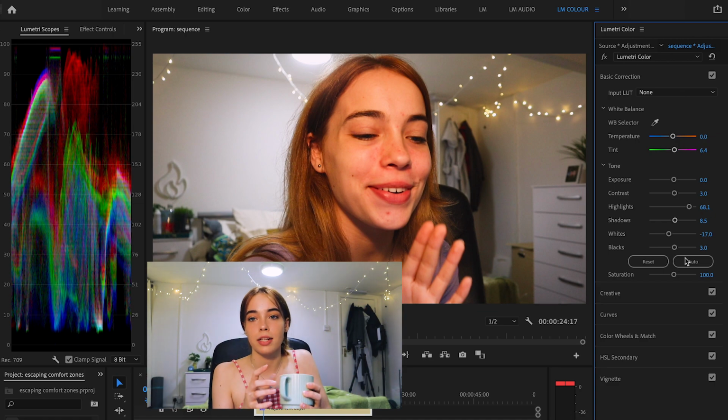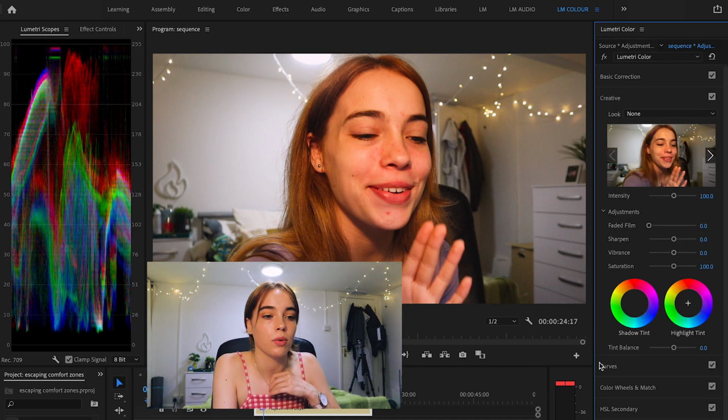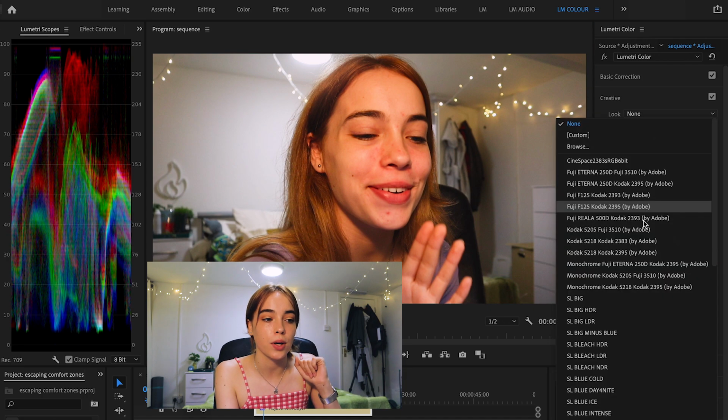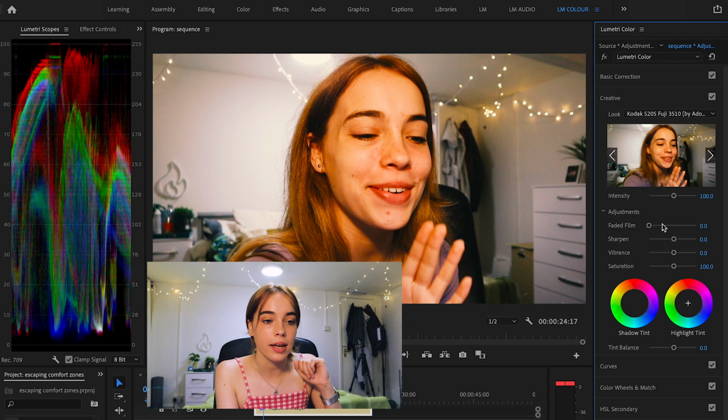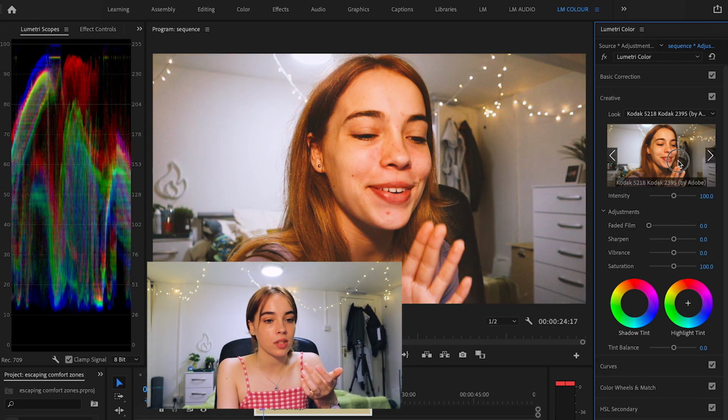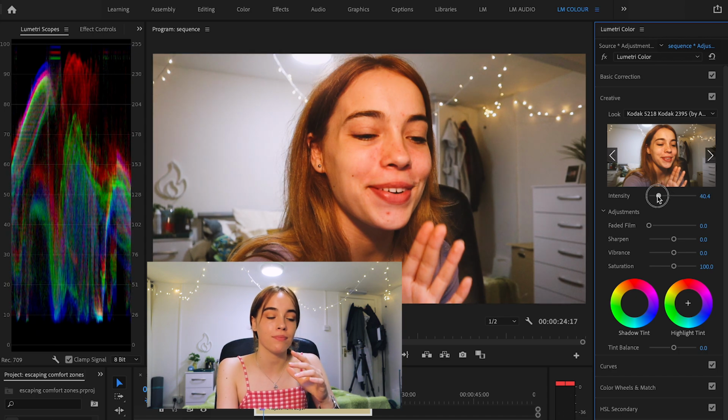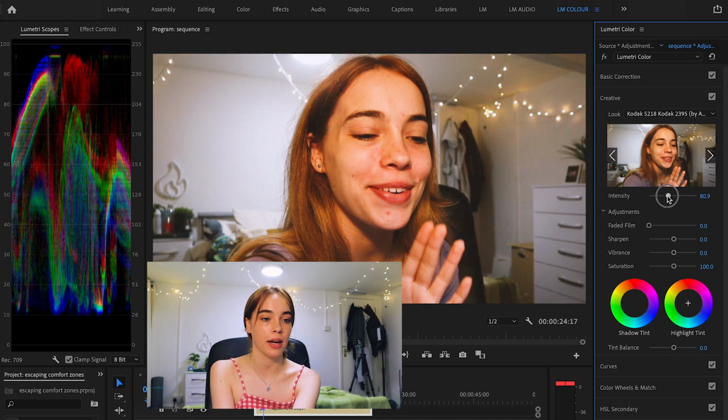Moving into the creative panel, now this is where I do the majority of my work. Sometimes I will add a LUT. Now, there are a few LUTs that I quite like using. I quite like the Kodak ones. Now, these are quite intense LUTs. I usually go for maybe like 20-25%. For this specific frame now, I'm now going to bring the blacks back down to 0.